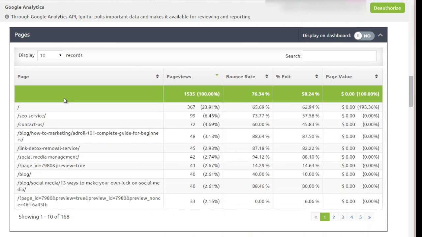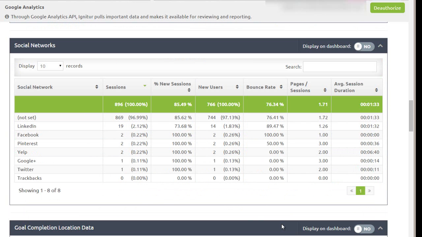Next, I can take a look at any of my individual pages, their views, their bounce rate, exit percentage, and page value. I can either search up here or go through the pagination and find the page I'm looking for. The next widget is social networks, so I can look at the traffic I'm getting from the social networks that I'm posting on.